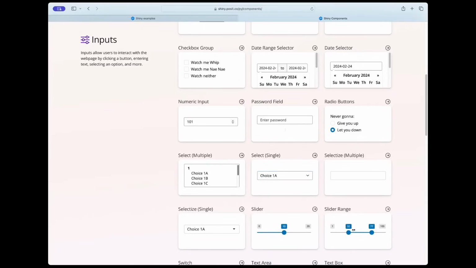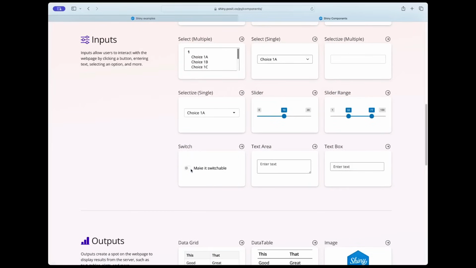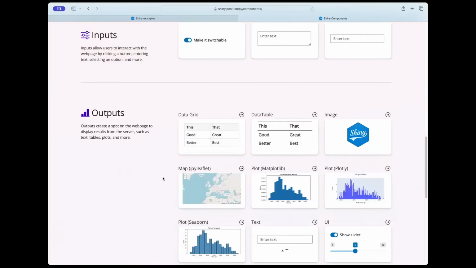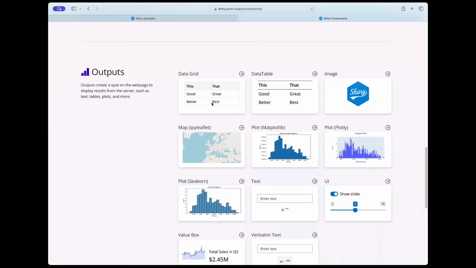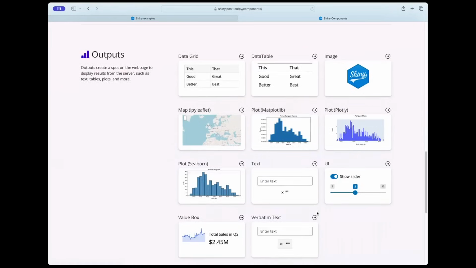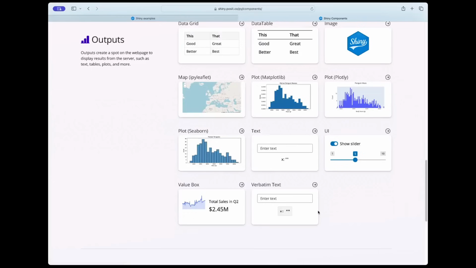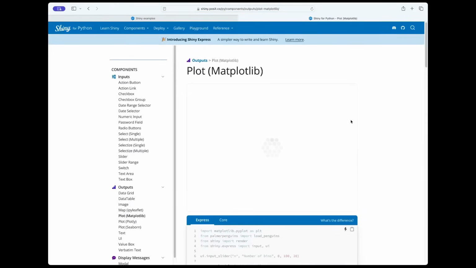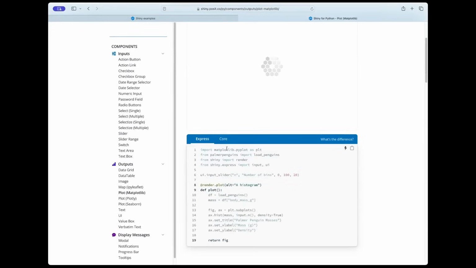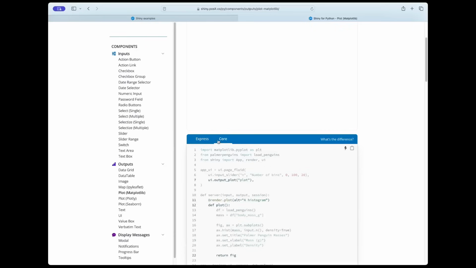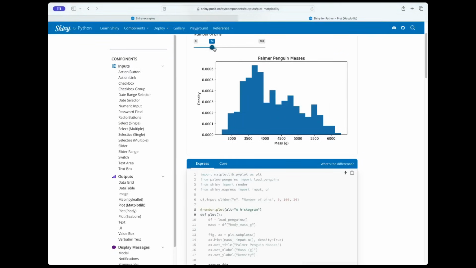Here's our sliders again, and so on. Switch, that's kind of cool. And then there's also a bunch of different outputs here. So we saw some of these before: data grid and data tables, images, plots, maps, and so on. So these are all a really useful resource for just getting some ideas of what's possible. And if you want to see the code for one of these components, you can just click on the little arrow here, and it'll take you to a page with the example with both Express and Core. So that app.